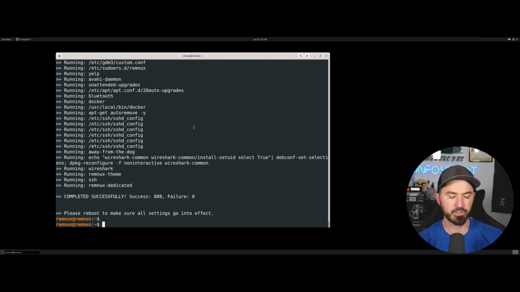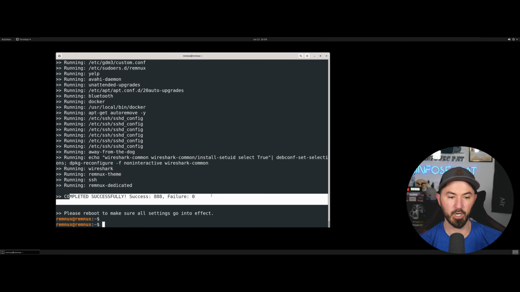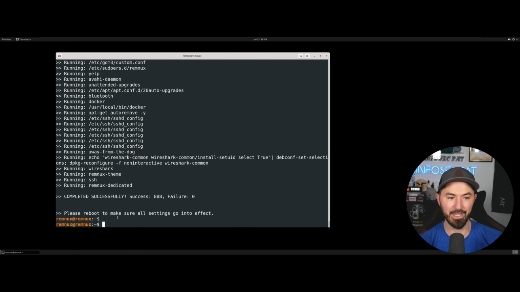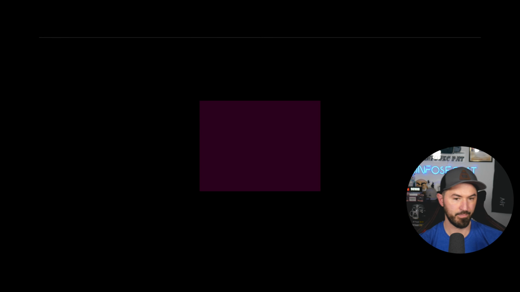All right, folks, so that took, I don't even know, 15 minutes or something? I don't know. It took a while. So now we can see it's completely upgraded. So please reboot to make sure everything takes effect. So let's go ahead and reboot. All right, so it's an Ubuntu box. So you just type in reboot right there in the command line and it will reboot.